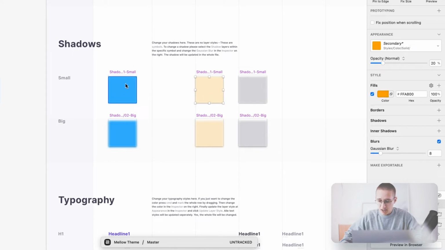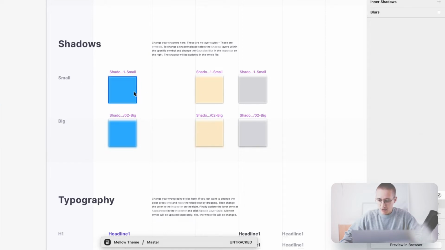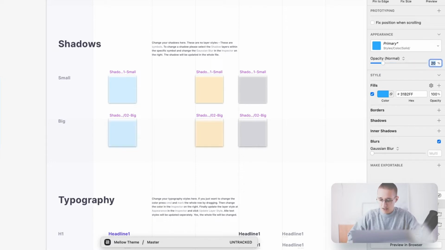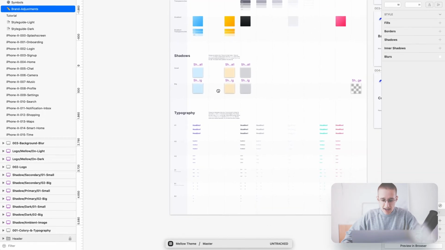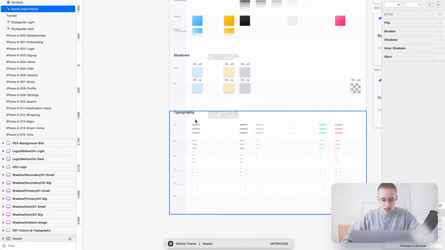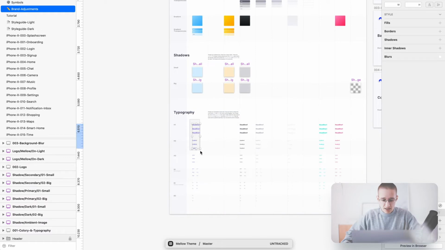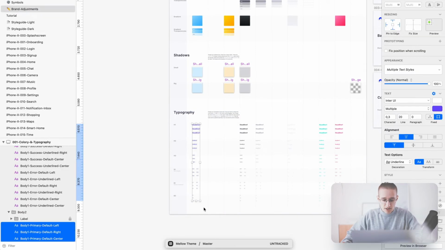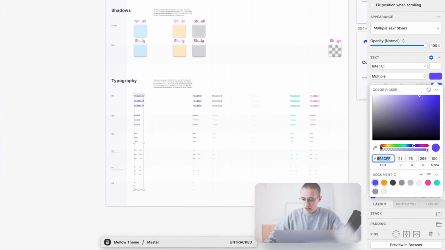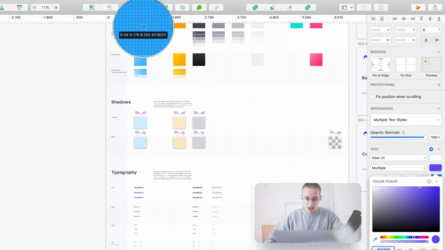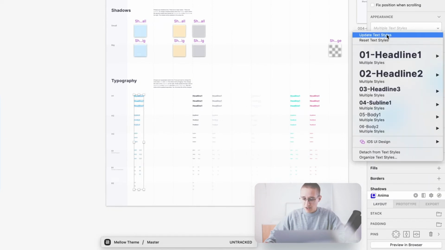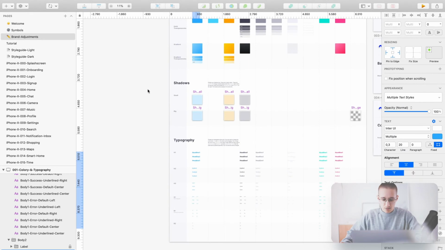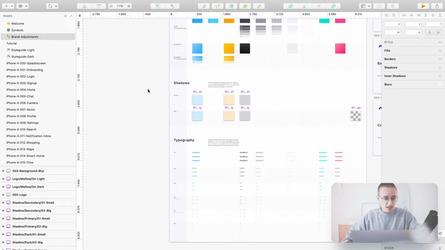Also adapt the transparency. Sketch also deletes this one. For the small one it's 20, for the big one it's also 20. All right, that's it so far. And the next step is to also change color for typography. That's really easy. You just mark all of them and just pick the primary color we set up before. Boom. And here also update text styles. Boom. And now everything is changed.